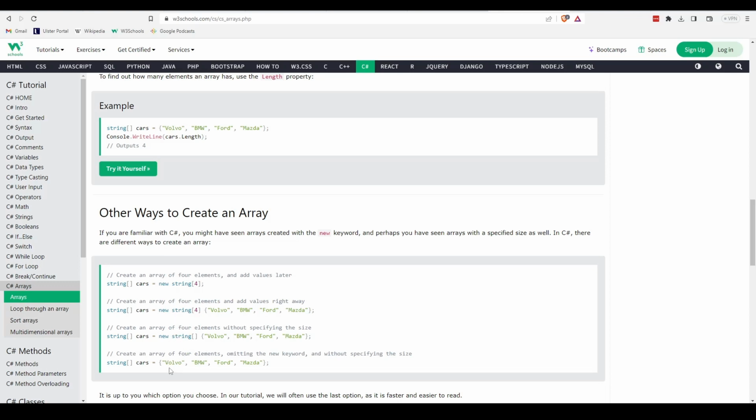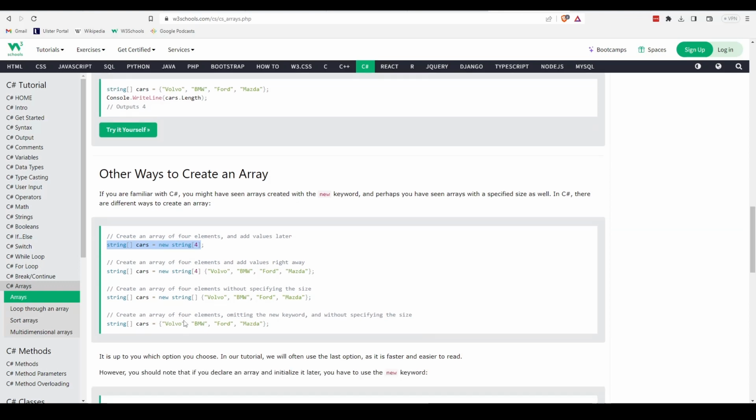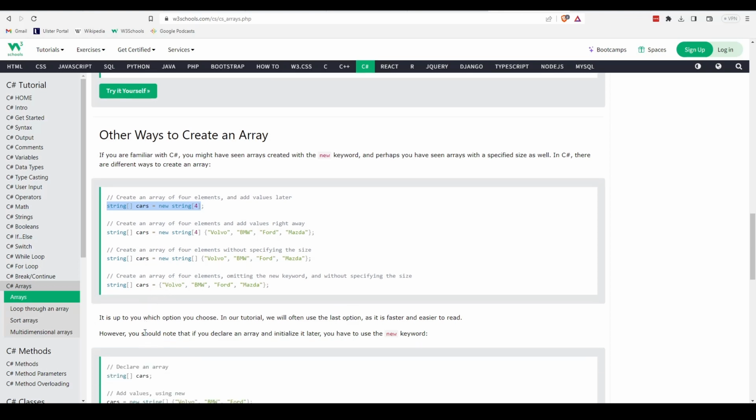So, like I say, if you already know what you want to initialize your array with, you would typically use this one here. But if we didn't know what we wanted to put in it, then we would use this one. So it's up to you which option you choose, but in this tutorial we will often use this last one as it's faster and easier to read. So I would always recommend that as well. It's just easier to read, less mistakes.